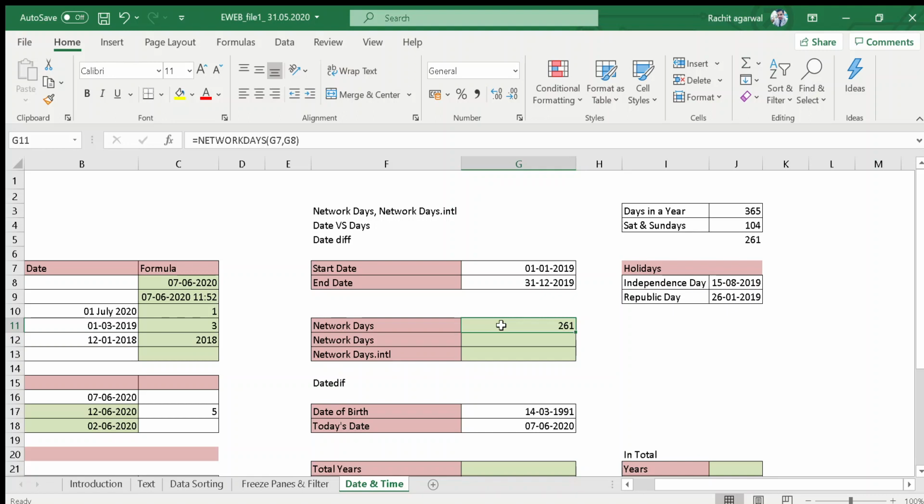But if you want to know only Sundays, because your company is providing only Sunday off, and you want to know the total working days, you will have to change the formula. Before changing the formula, I will use one more option with the same formula. NETWORKDAYS, start date, comma, end date. Now what about holidays? Here I have mentioned two holidays, let's say, but if you have more holidays in your Excel sheet, you can add them.